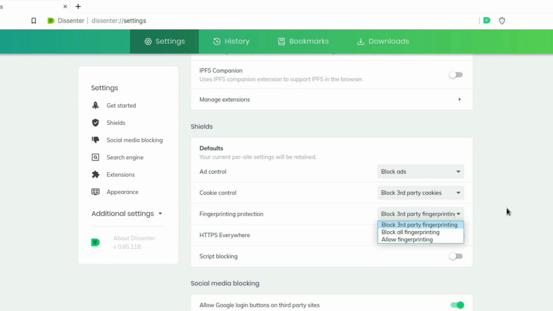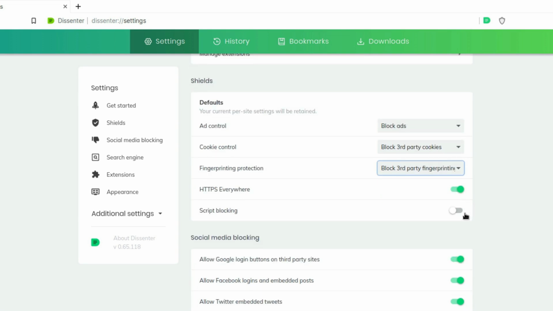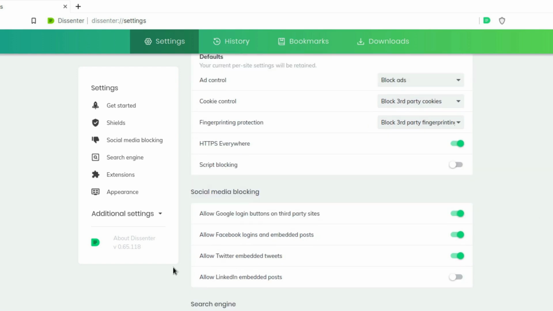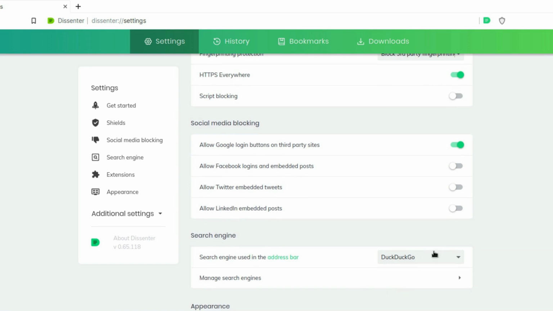It's going to block third-party fingerprinting. It's going to enable HTTPS Everywhere, which is good. It does not block scripts out of the box, but you can easily toggle this on and block scripts. Social media, you can show or block various aspects. So for me, I don't really want any connections to Facebook or things. I might allow Google connections, depending on if I'd want to try and use this browser to go on YouTube, and we'll give that a try.